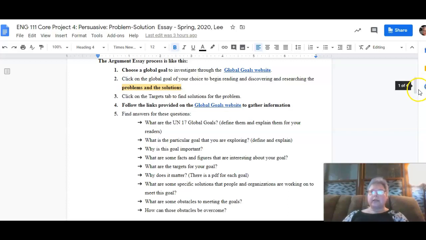I also told you last week, when you go to the Global Goals website page, then scroll down until you find those tabs that give the solutions or the targets, the ones that the United Nations has set up to help solve the problem and help meet the goal.